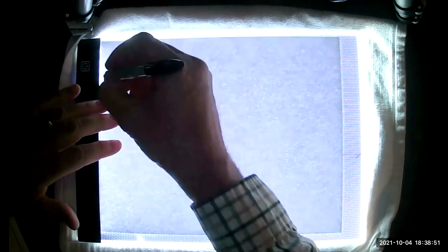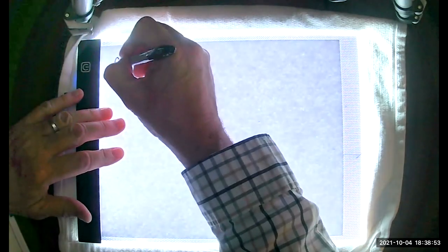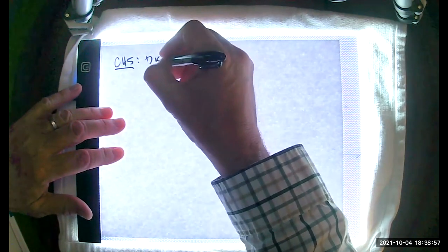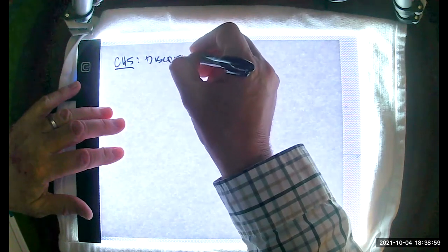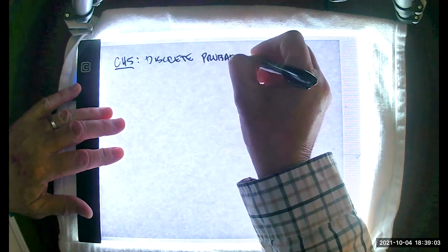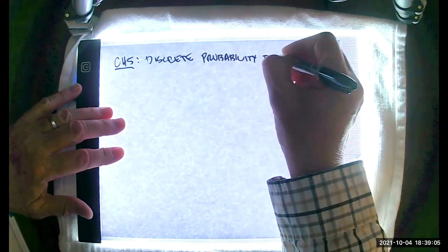Here we go. Just a little bit about the Chapter 5 material to begin with. This is what we call discrete probability distributions.